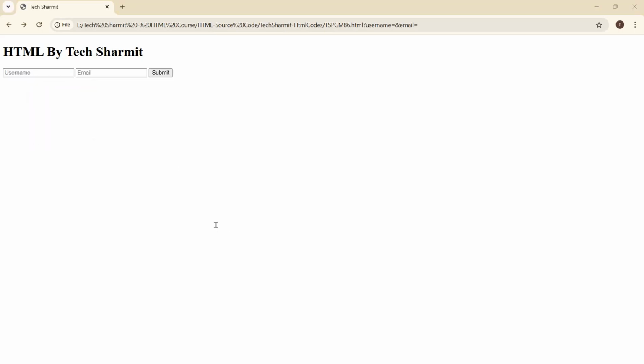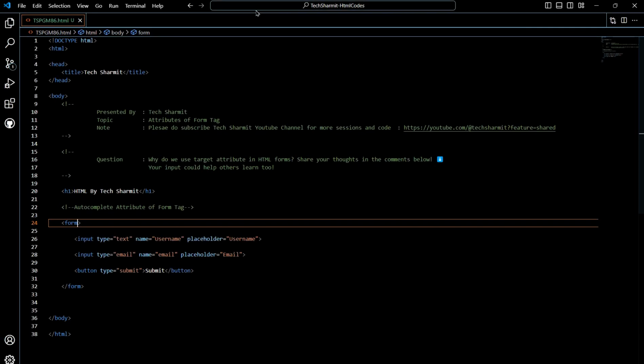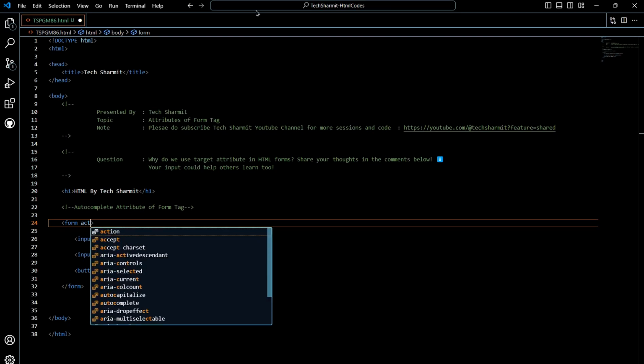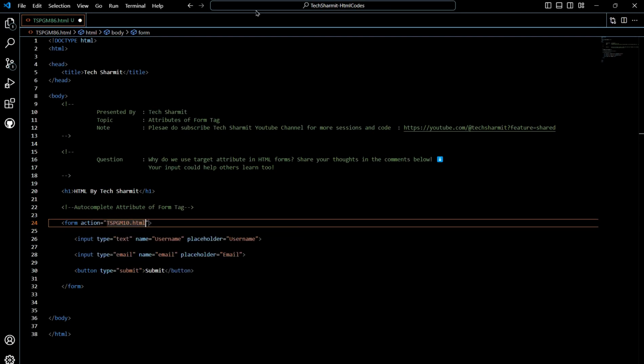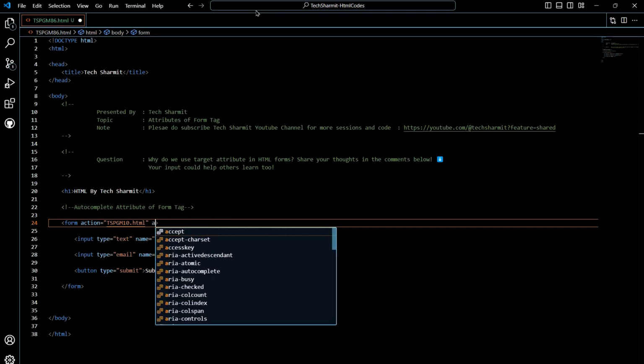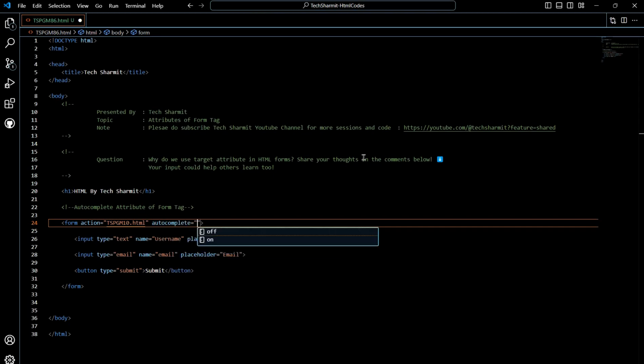Okay, fine. But can we submit the form right now? Let me put it like this, amit@gmail.com, then click on submit. You can see it is submitting on the same page, but I want to navigate it somewhere else. So for that, as we always do, we will write tspgm10 in action, and now we will apply the autocomplete. Now you can see there are two possible values, one is on and one is off.